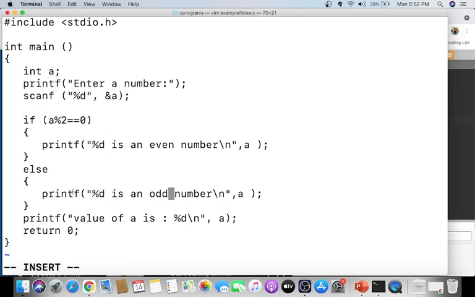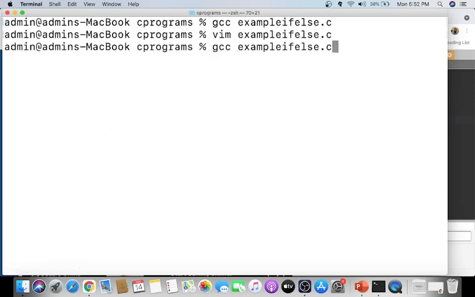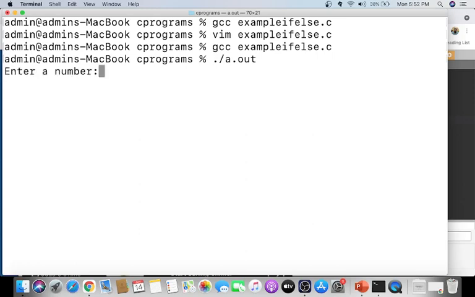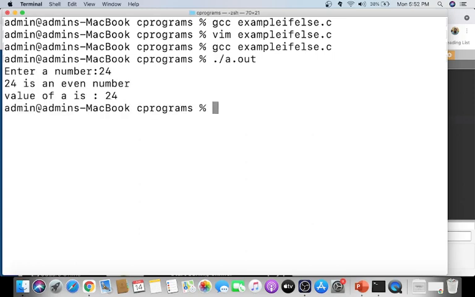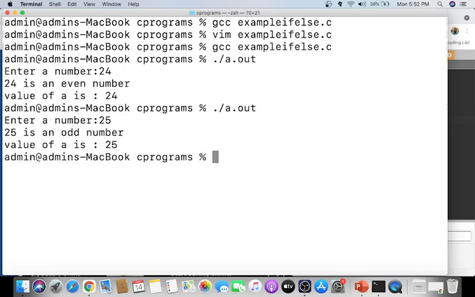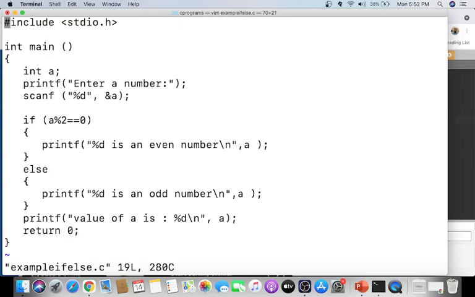So we will run the same program. This is the same thing only. We have simply changed the logic. We have changed it a little bit, we have included the relational operator. So we will check with 24. So 24 is an even number. Now we will check with 25. So we will get that 25 is an odd number. So this way you can write the same program. So that's the if else statement.